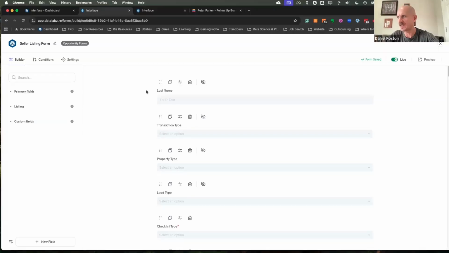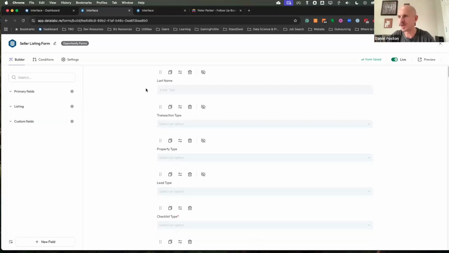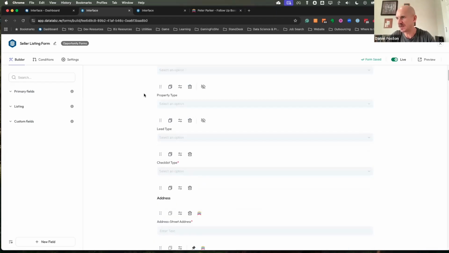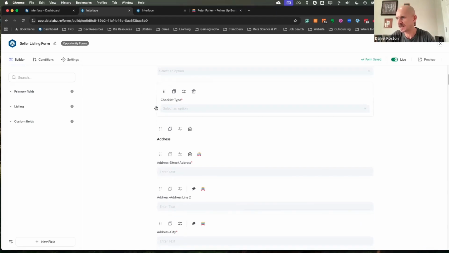So this is the form we're going to be demoing today. Here's our listing form. You can put whatever fields you want, and you can also map whatever fields over to SkySlope. So we have like the checklist for SkySlope.